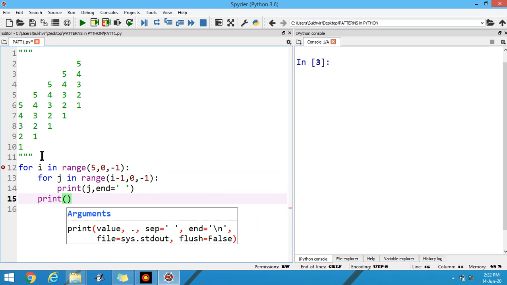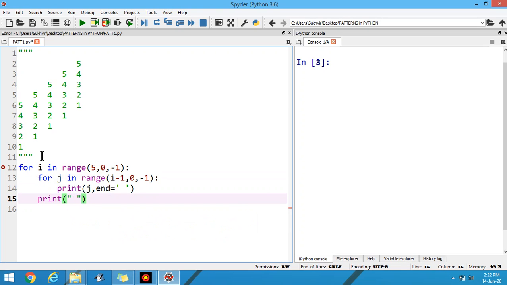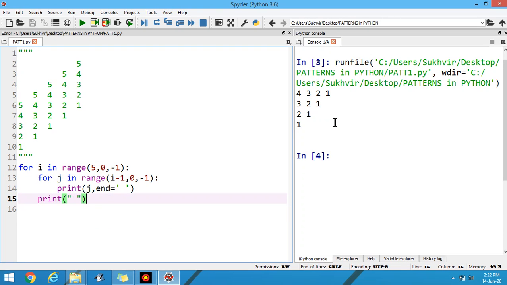then print double quote separated by some distance. Let's execute the program. This value is 4, 3, 2, 1, 3, 2, 1, 2, 1 and 1. Suppose these are the values. Basically I have to delete these values.